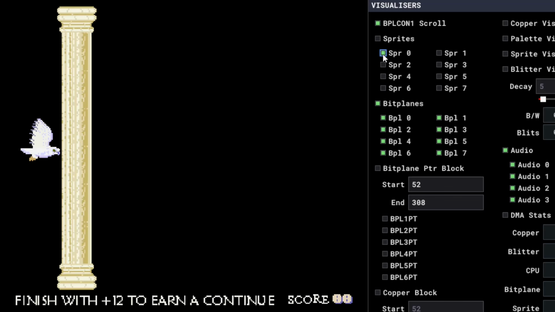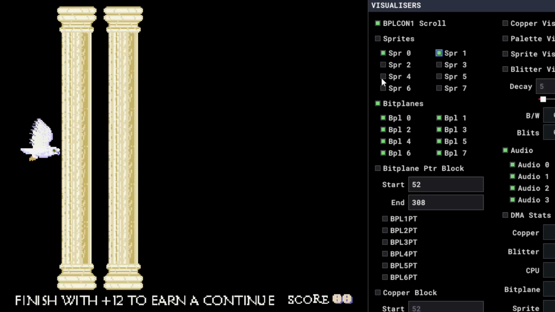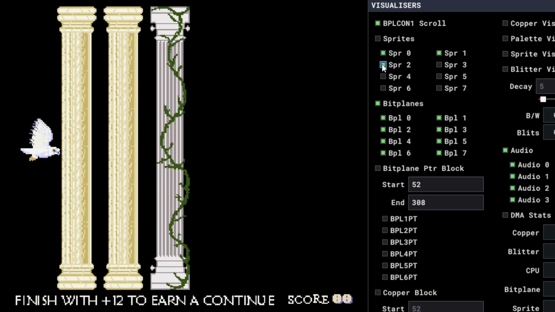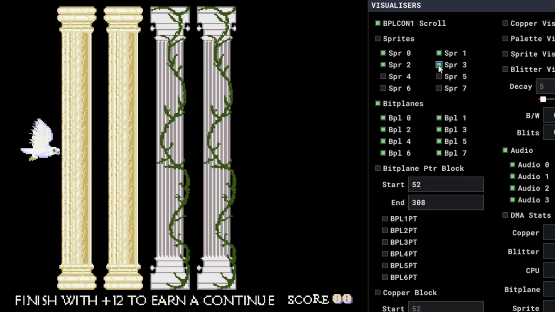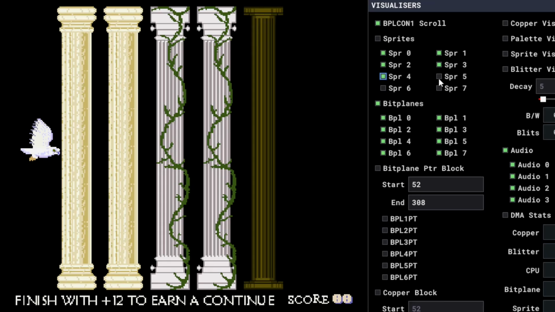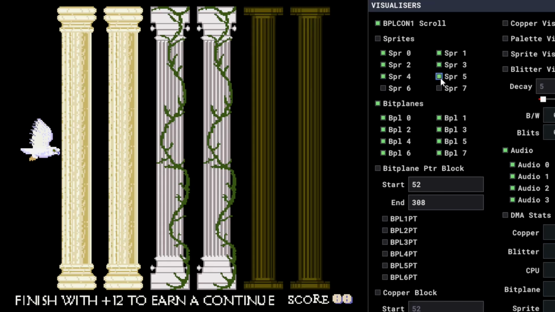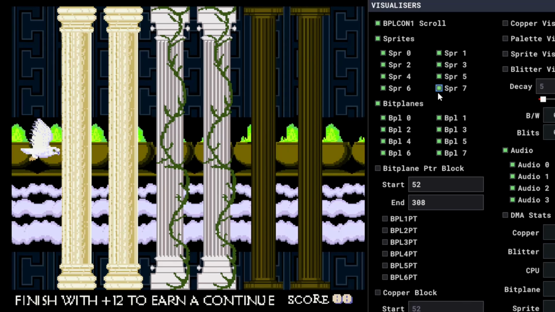So sprite 0 is one of the pillars. Sprite 1 is the same pillar, but with a different Z order. Sprite 2, different pillar. Sprite 3, the same, different Z order. Sprite 4, the third pillar. And sprite 5. And then sprite 6 and 7 are the far background.